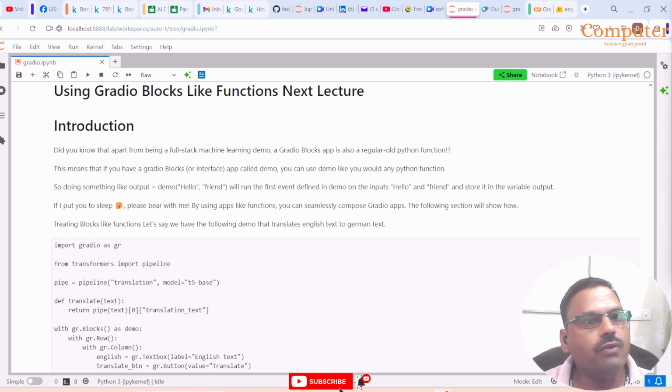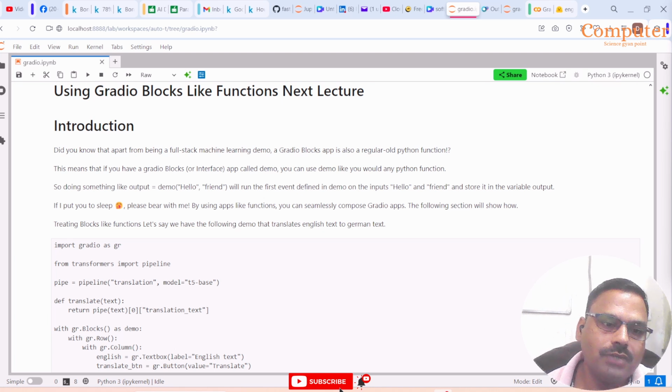In this video, we are using Gradio blocks like functions. You can use a Gradio block as a function, just like a simple Python function. In this lecture, we try to create a Gradio block function, just like a Python function, and translate text into another language.